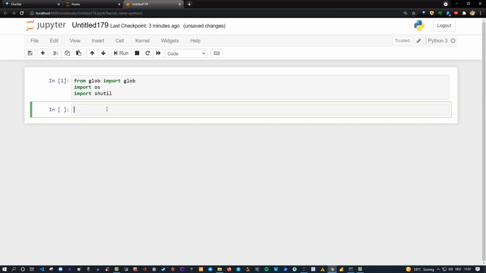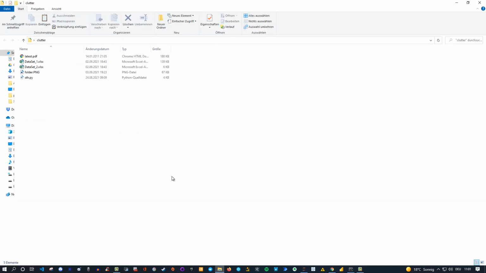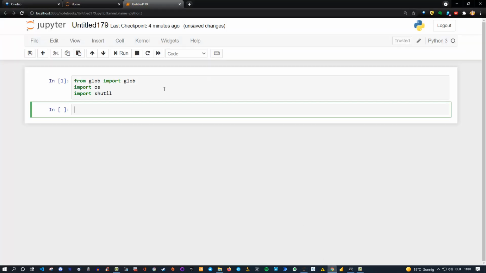And now let's actually go to the specific file path. So in my case, it's this specific folder here. That's called clutter. So I can copy this path here, and I can then go back to my notebook. Just a second, there it is. And then I will change the current directory. So we'll say os.chdir, to change the directory to this specific file path with the clutter, to this folder.